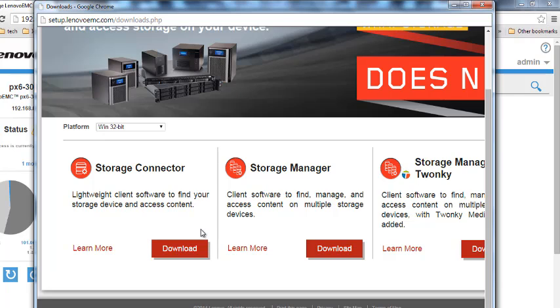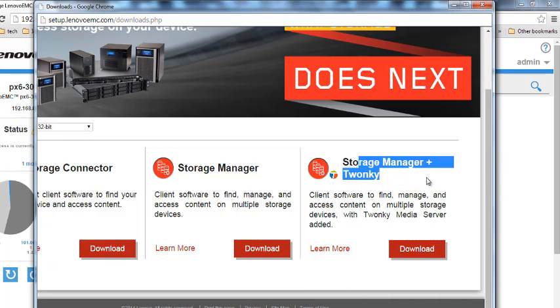The storage connector is again software which was released recently, and it comes along with some Lenovo laptops, and it is also useful to discover devices. The other option I see is storage manager plus Twonky server. Twonky server is a media server. The NAS has a media server, so once you turn it on, the NAS aggregates all the audio and video content available in the network which is being shared, and using Twonky you can access all of it from one single interface. You can play it online, listen to music, everything over one single web interface.